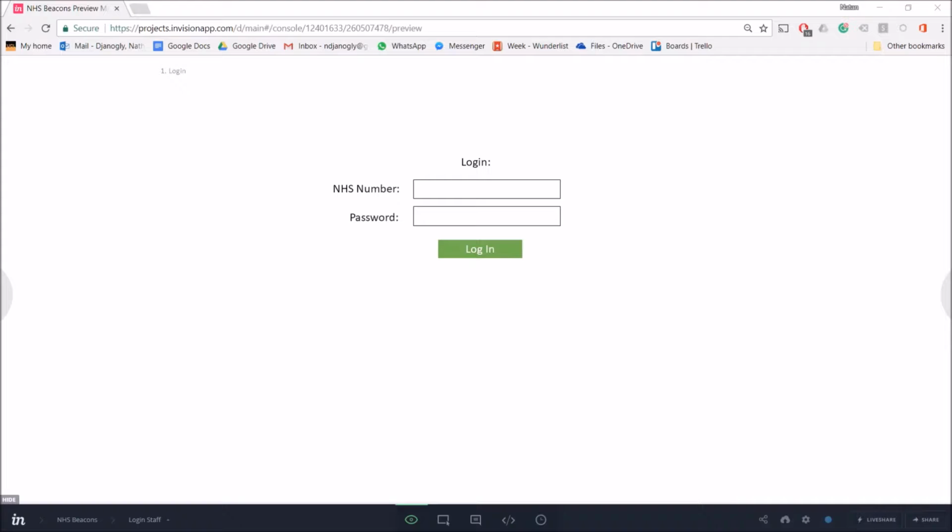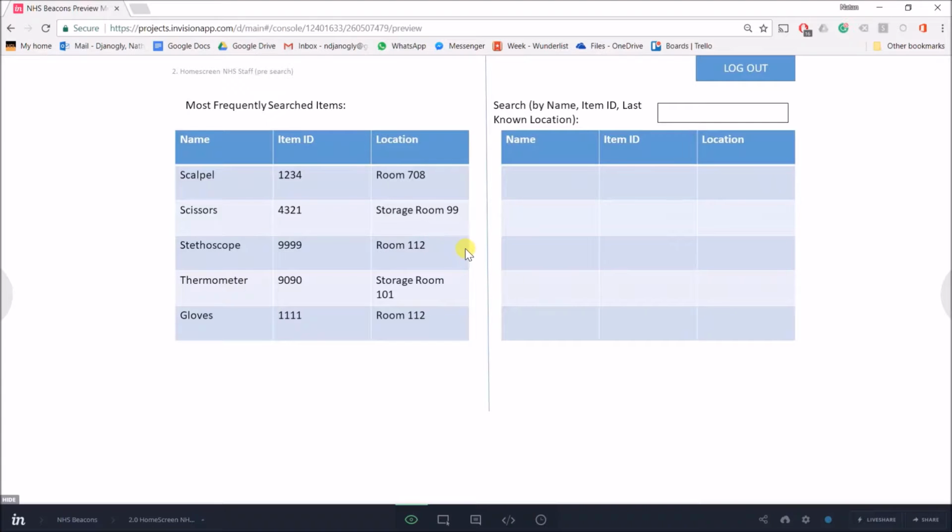I'm going to show you a quick run through of those two systems. We'll begin with the NHS staff. They will log in, at which point we've decided, based on our research, to go for the most frequently searched items. We found that people were most likely to need common items very quickly that could easily be left somewhere. So we will build a database for each user based on their most frequently searched items, and present that first to save them time.